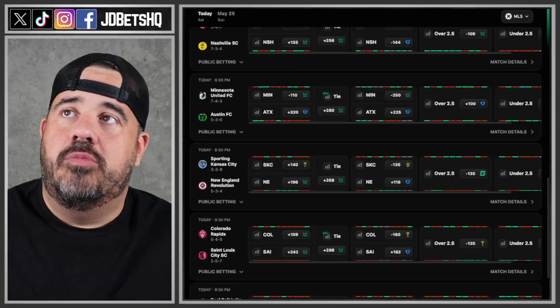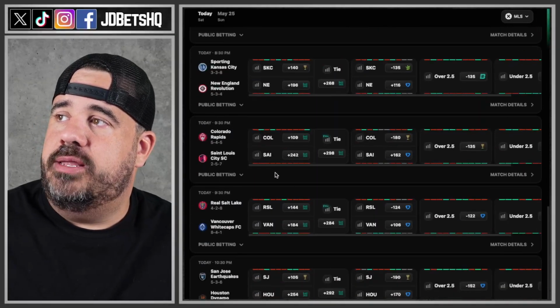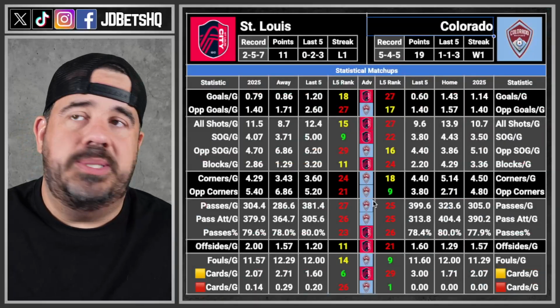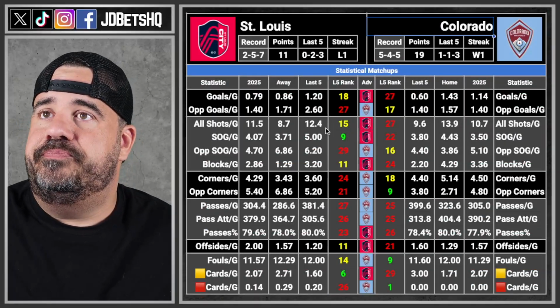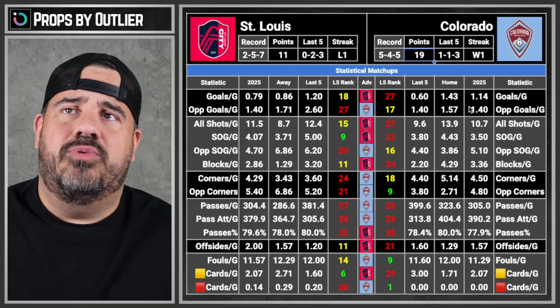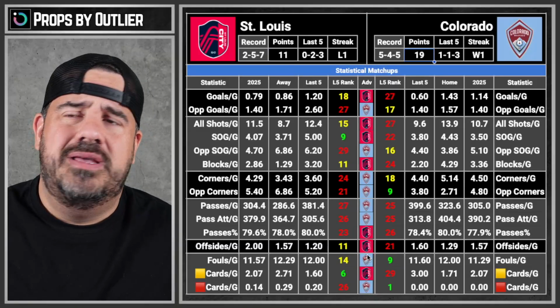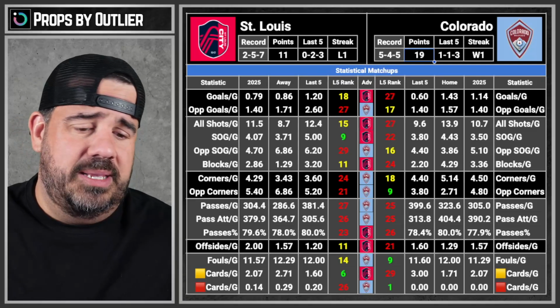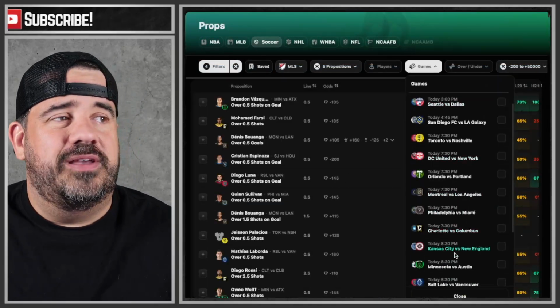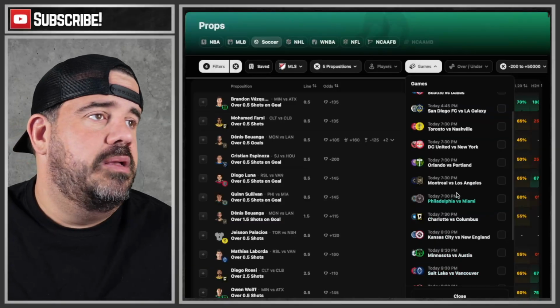All right, from there, we're moving to St. Louis and Colorado. We see Colorado is the better team. Makes sense. Looking over at the spreadsheet, no, are they the better team? Are either of these teams good? 11 and 19 points. I see that, but look at all the red and yellow. This is already a pass. There's nothing standing out unless there's a prop. Let's go look at props. This might be the quickest video today. Not quickest video, quickest breakdown of a game.